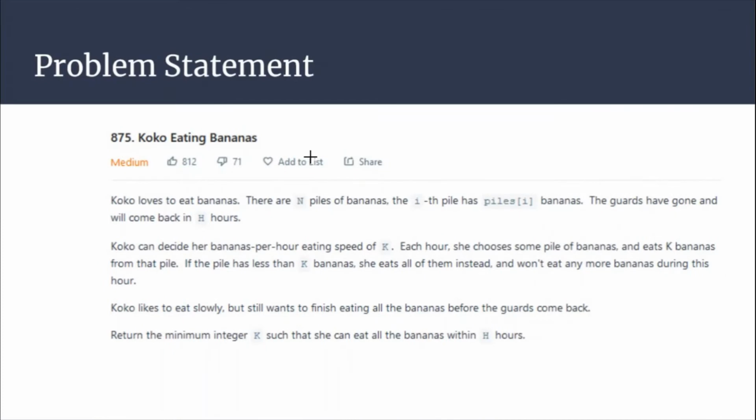So the problem is there is a person Koko, and there are n piles of bananas. Each pile has piles[i] bananas. Basically piles is an array and the ith index contains the size of the ith pile. Now the guard has gone for h hours and we have to decide the banana eating speed.